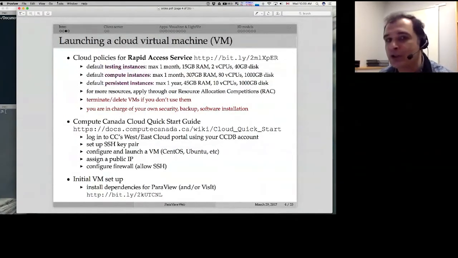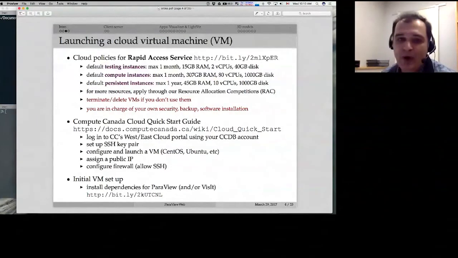So we actually have two different systems. One is in Quebec, that's Compute Canada Cloud East, and one in Victoria, Compute Canada Cloud West. And you can apply for an account at either one. It's free. You don't have to be pre-approved. Essentially, anybody with a Compute Canada account can get an account there, and you can launch various types of VMs on these cloud systems.